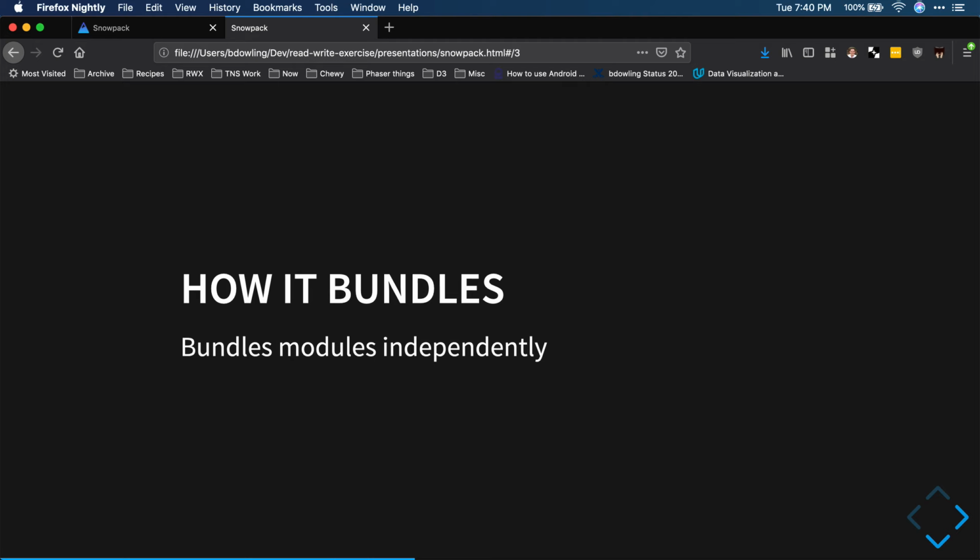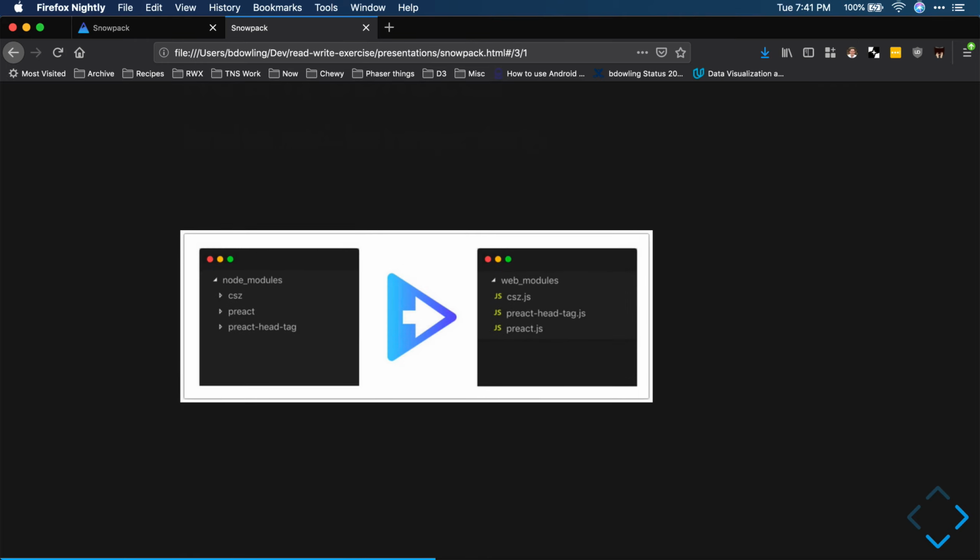So how does it bundle? Well, it bundles the modules independently into their own files. So if we take a look down here, it's kind of a 1-to-1 ratio with this node modules folder. We have CSZ, Preact, head tag, and then it's going to create its own web modules folder where it creates a single file for each of these dependencies. And so all of the code and sub-dependencies for each of these node modules will be bundled into this web modules folder. And we'll see that more in depth as we go through our walkthrough here with the code.